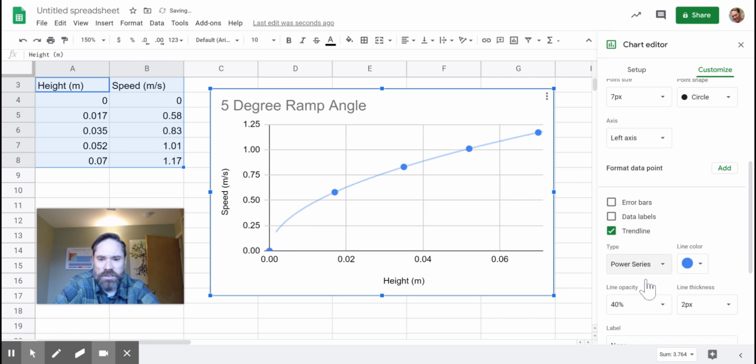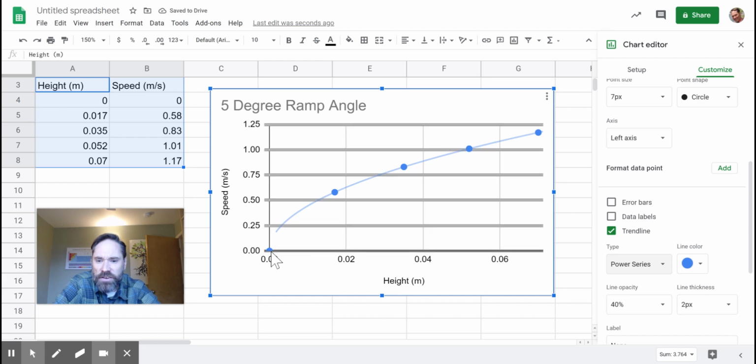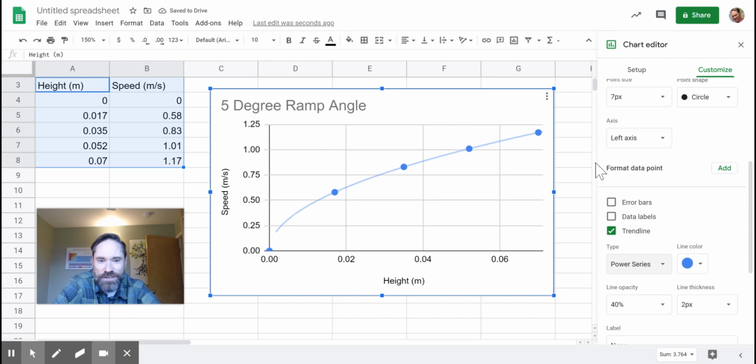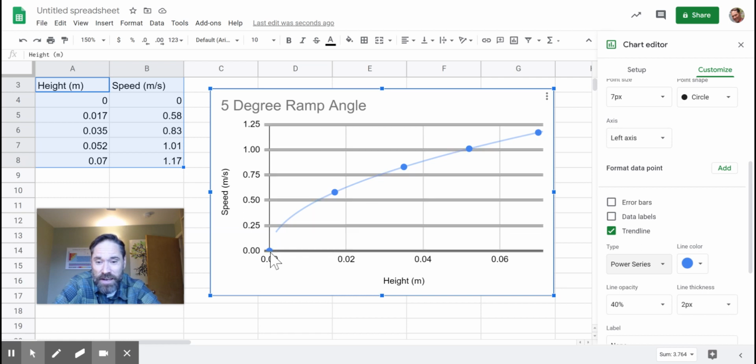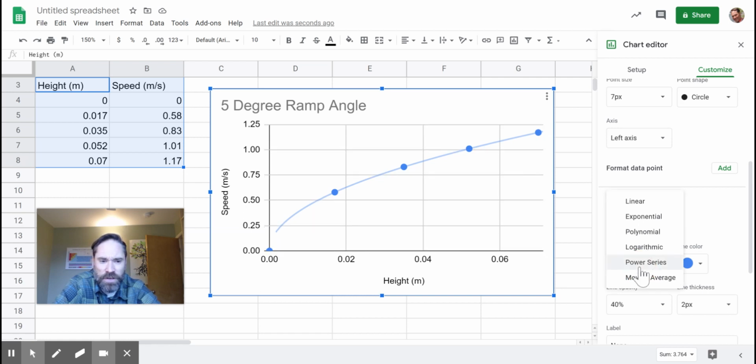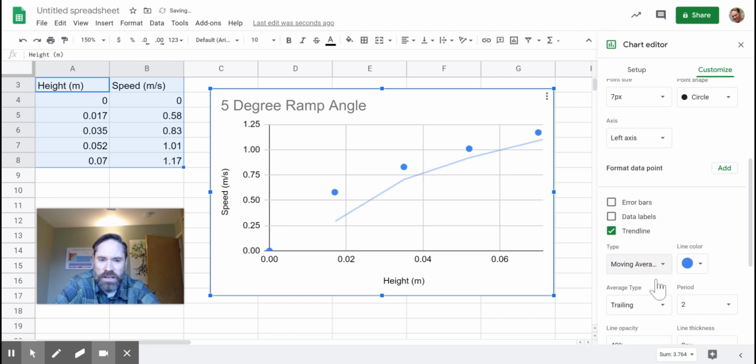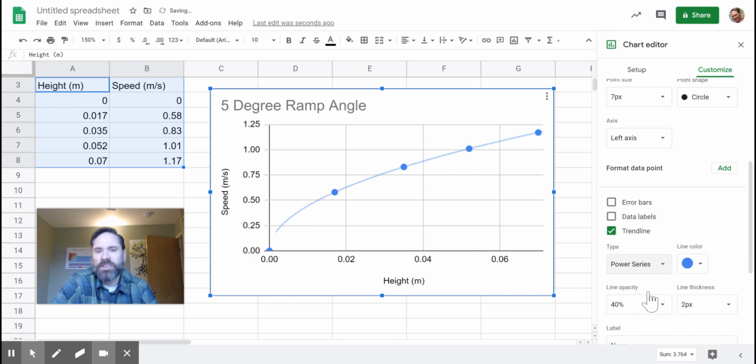Power series, it doesn't go all the way down here to 0, but it definitely seems to match all the rest of them, like right on. So if I imagine that dropping down, I think that would meet that one. So that's pretty good. And moving average, it's worse. It feels like I'm between polynomial, which again is not exact, and power series. So I'm going to leave this as power series because it definitely seems to go through all of my data there.